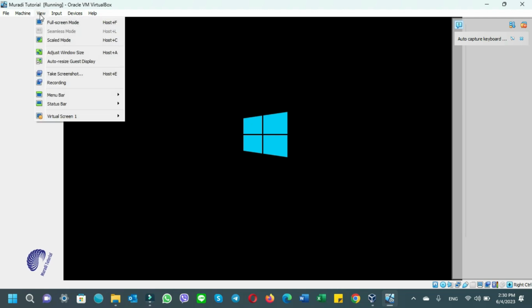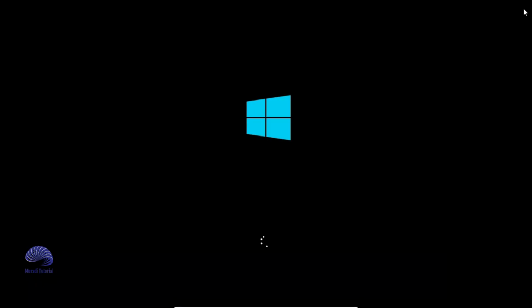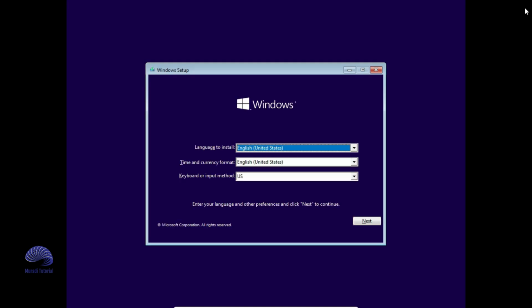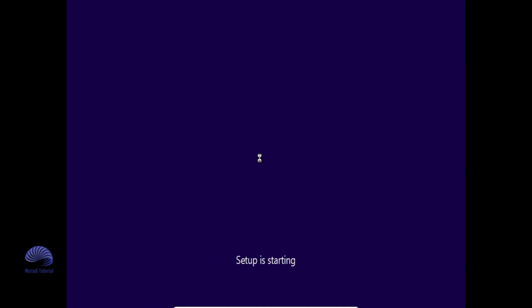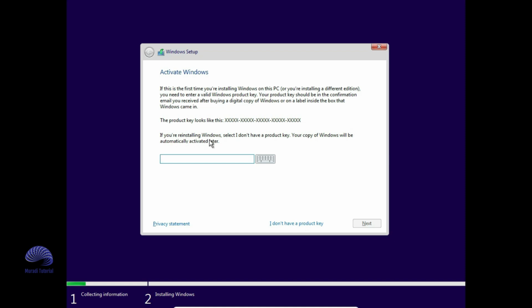Click on this view option and click on full screen. Click on switch and also minimize this notification box. Now we are installing a second Windows 10 on the host machine Windows 11. Select the language, click on install. Here you see if you are reinstalling Windows, select I don't have a product key. Your copy of Windows will be automatically activated later.